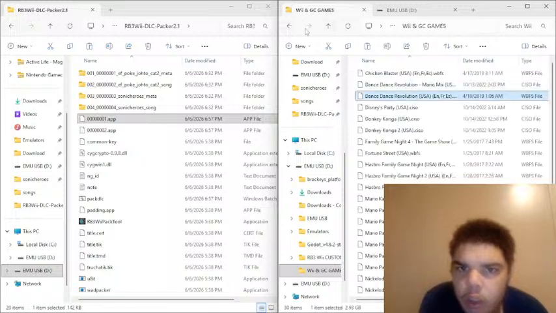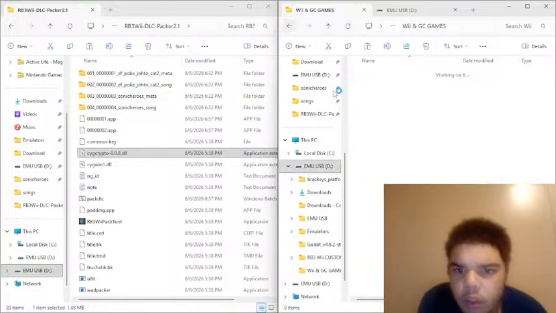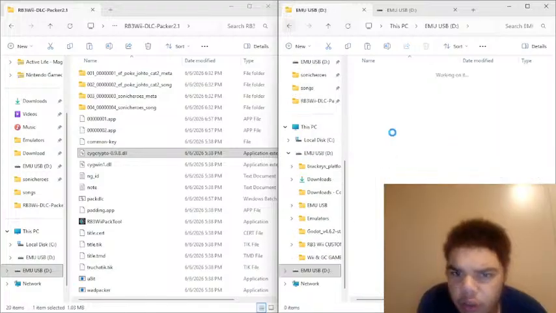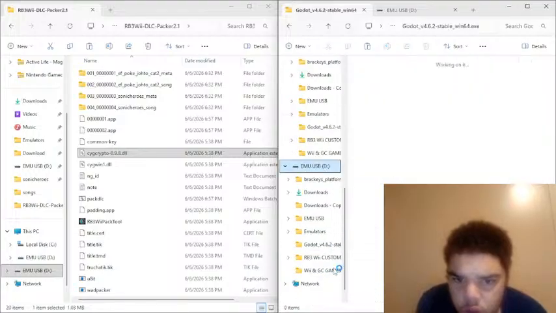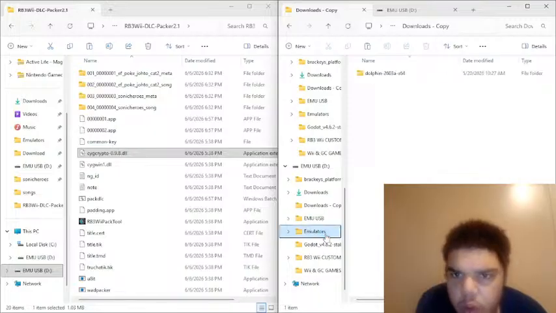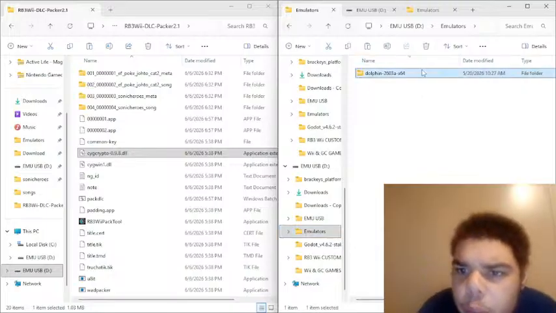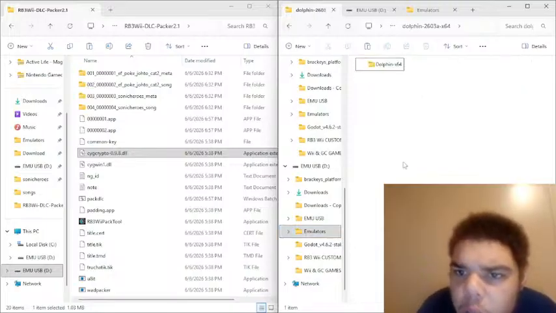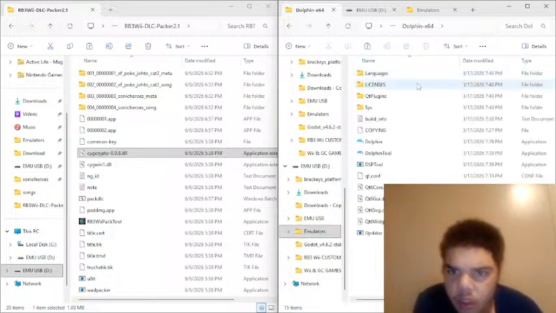We should open up our Dolphin emulator now. Let me go into the Dolphin emulator app real quick. On the root of my USB drive, I have an emulators folder. Now I'm going to go in here, go to the Dolphin. That's why I like using the Dolphin emulator to play all my favorite Wii and GameCube games. It's a lot easier to put songs on here.